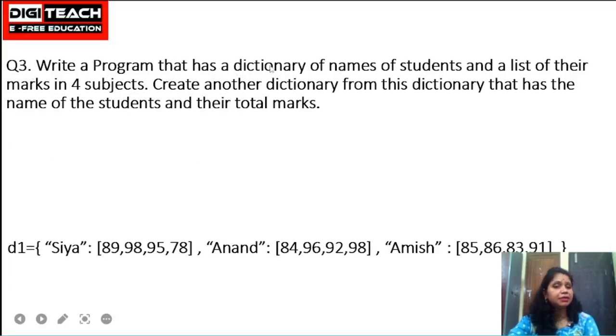Write a program that has a dictionary of names of students and a list of their marks in 4 subjects. Create another dictionary from this dictionary that has the name of students and their total marks. Students, here also the question is one typical question. Try to understand it, because the question is asking you to write a program that has a dictionary of names of students and list of their marks in 4 subjects.